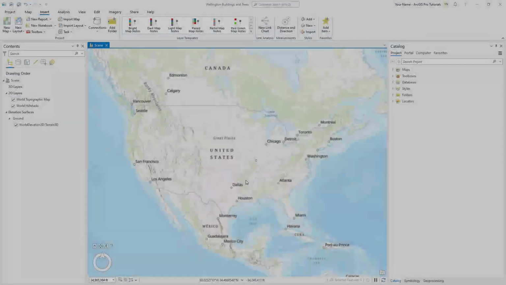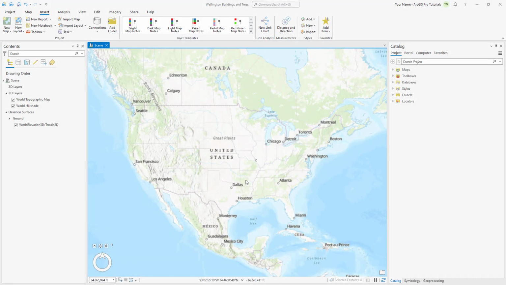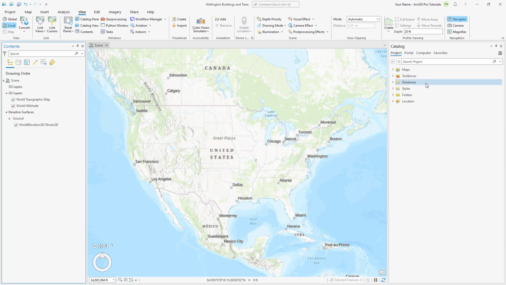Let's get started. I've downloaded our data from ArcGIS Online, started ArcGIS Pro, and opened the local scene template. First, we will reset the panes for mapping to close everything but the contents and catalog panes.